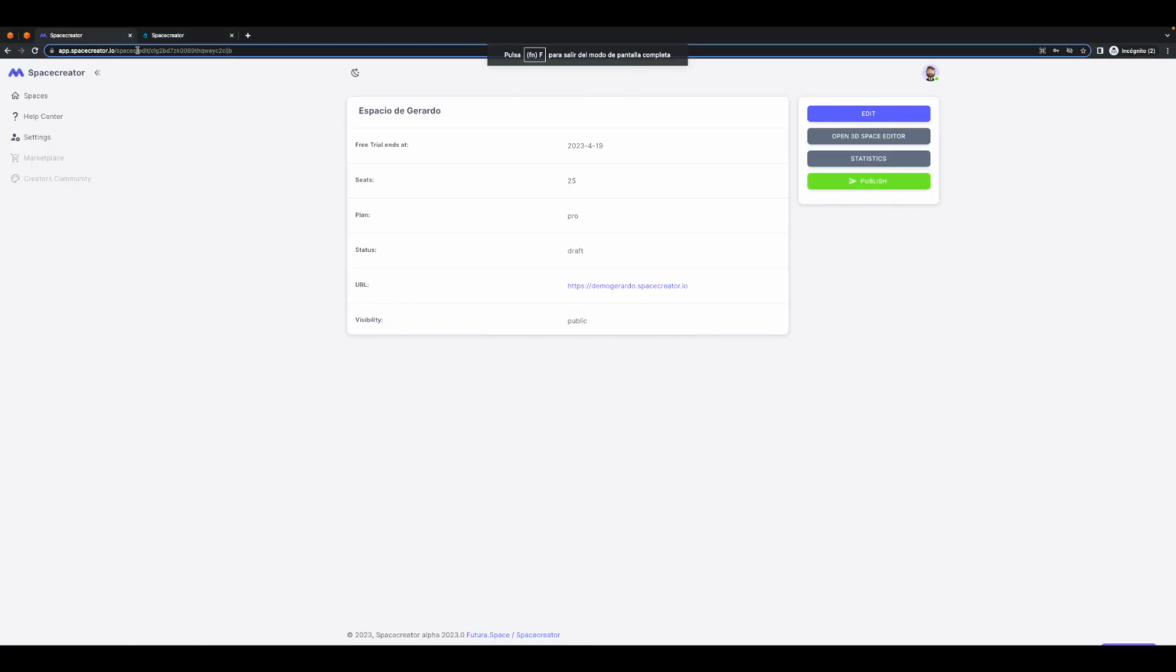Well, when we created our first space and we clicked on it, we can access our space information. Here there's a tab called Statistics. This tab will give you access to a panel with all the analytics of your virtual space.